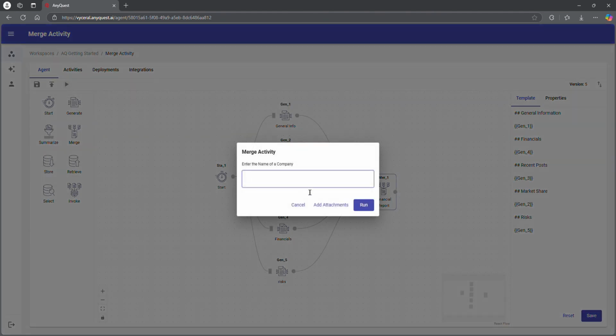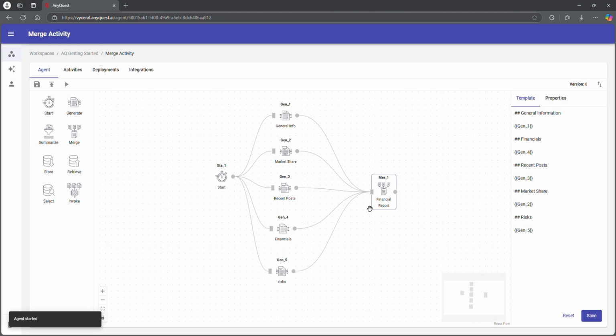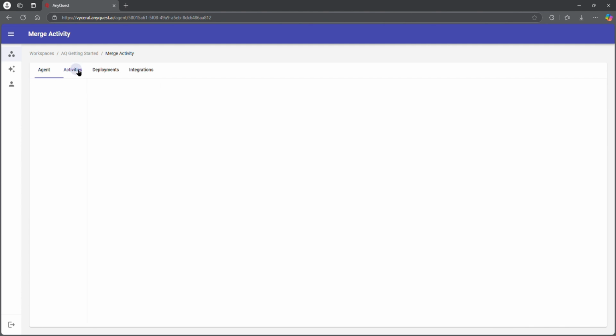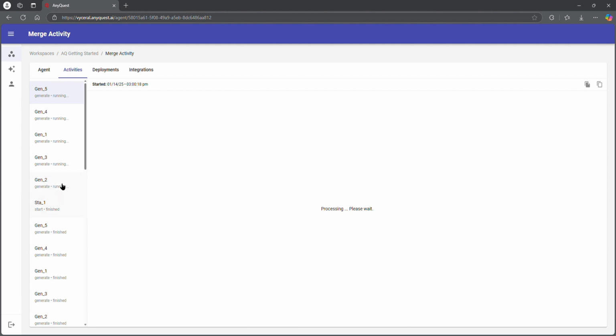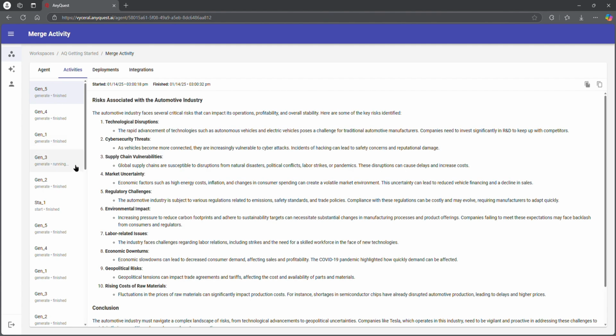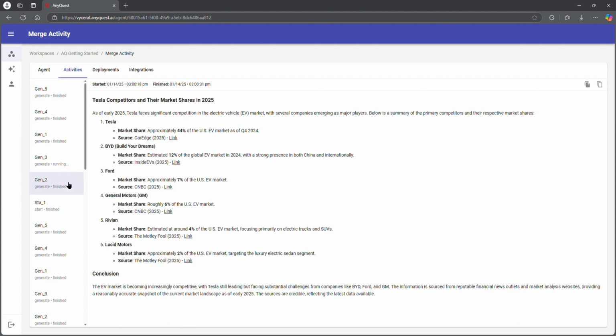Enter the name of a company. So we'll type in Tesla. Check them out. Get a nice financial report from them. Come to activities, right? So we're now running all of our generates. Okay, they're finishing up now. So for the market share, for instance, it's gone out, searched the web, and brought back what it's found from the source. It has approximately 44%.